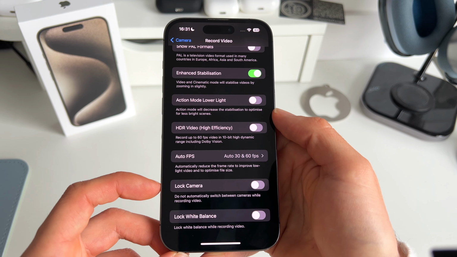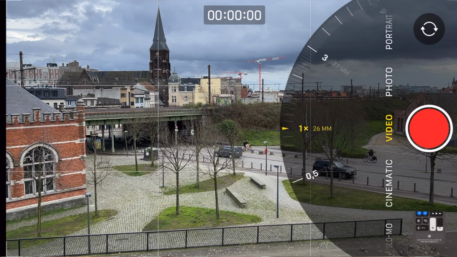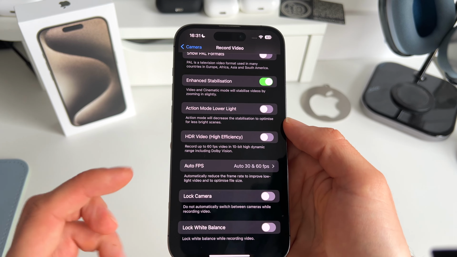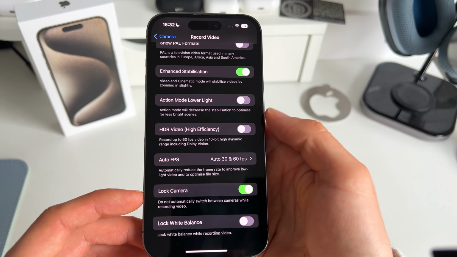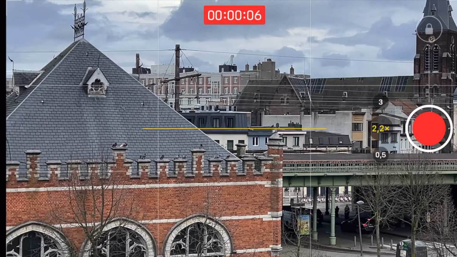Lock camera, when turned on, you cannot switch between the different camera lenses, and when turned off, this means that you can still switch between the different lenses, ultra wide, wide, while recording. I will turn this on as I don't want my iPhone camera to switch between lenses while recording.